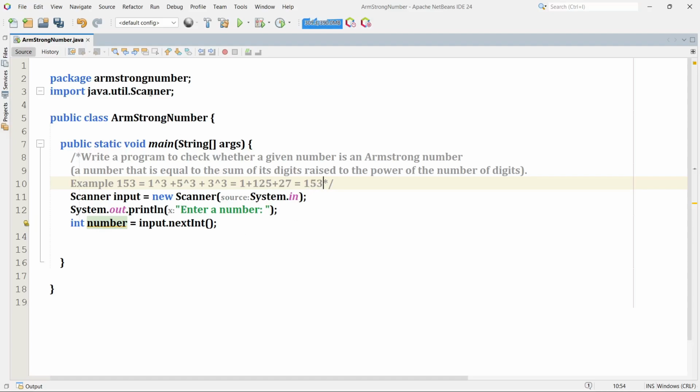So we need an input from the user. So I imported the scanner class and I made use of it, and I prompted the user to enter a number, and I'm storing that input in this variable. Okay, so let's start with the program, and then we need some other variables. First we need the original number, which is going to be the same as the input number.